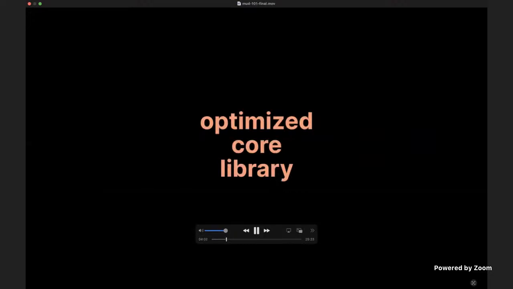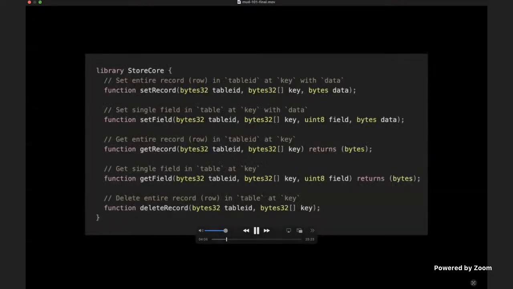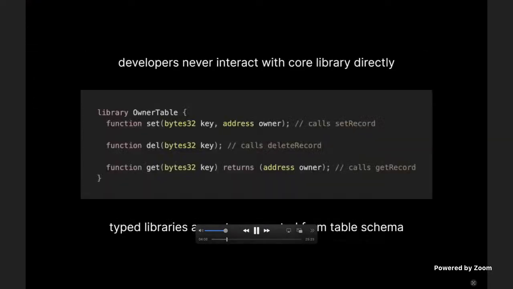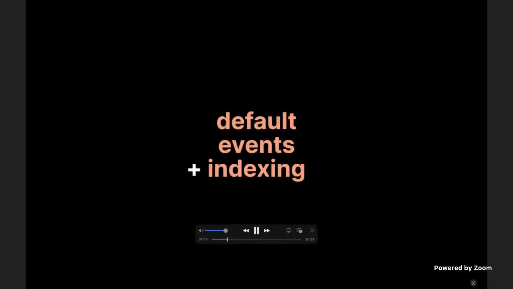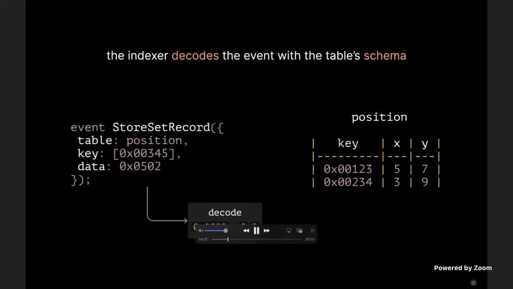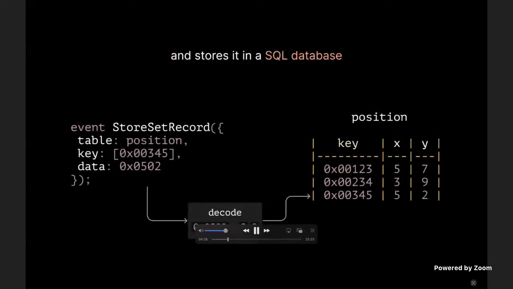The data in these tables is modified through the optimized core library, but you as a developer never have to actually touch this core library directly, but rather we generate typed wrapper libraries for you based on the table schema. And another thing that you as a developer never have to worry about is emitting events for when data changes, because the core library does it automatically. And then based on these events, the default indexers can index the data and make it available in an SQL database to any client.